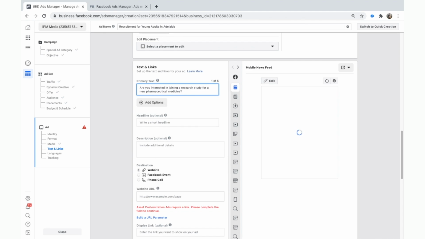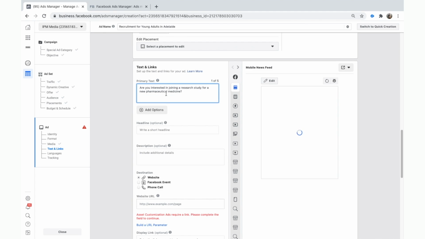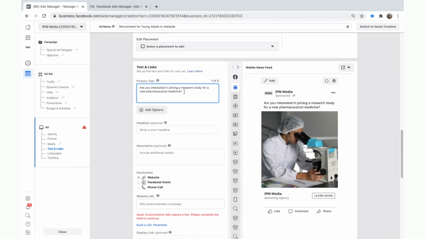Question mark. So the great thing about an opening line like that is when someone's scrolling through Facebook, because it's a question, they can immediately see whether or not this ad's relevant for them. Are you interested in joining a research study for a new pharmaceutical medicine? If you are, this ad's going to be relevant to you. If you're not, keep scrolling on. So it's a really good way of making sure the people that see your ad are really interested in your ad.